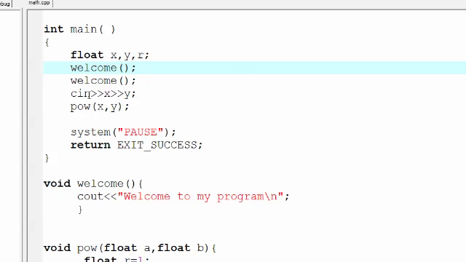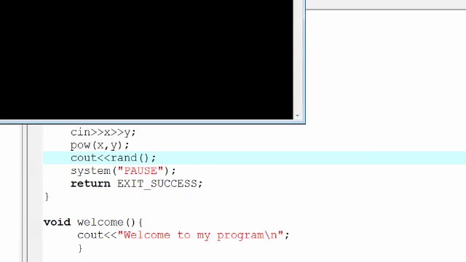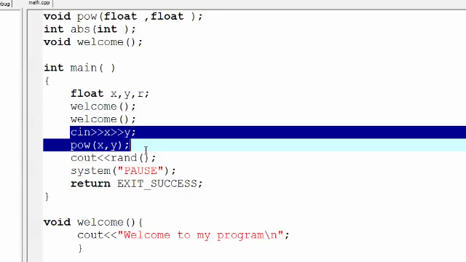For example, if I say cout rand, rand will generate a number. This is a ready-made function, already included in the IO stream. This will return a number between 0 and something like 32,000. Every time I call it, it will return a random number. So I got here 41. Let me clean up everything here. This is after welcome, POW. Let me remove these 2 here.